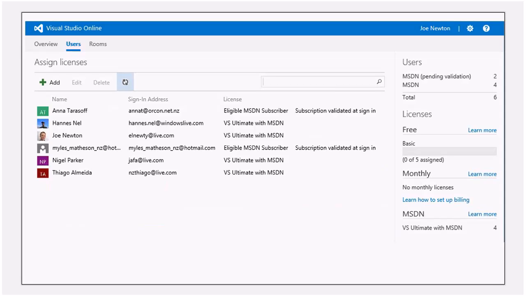You'll see here I've invited a bunch of different people from Microsoft into my team room, and you'll see that it's showing up as eligible MSDN subscriber, so that I pick that when I say add, and when the person accepts the invite to the project, the system verifies what kind of MSDN you're on and then gives you the corresponding access rights.